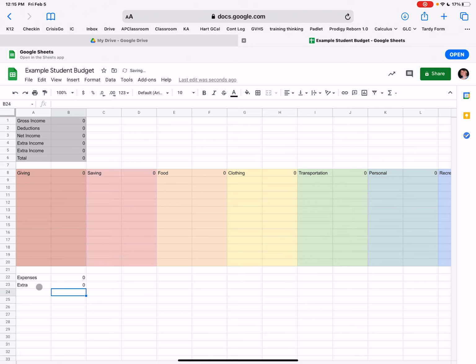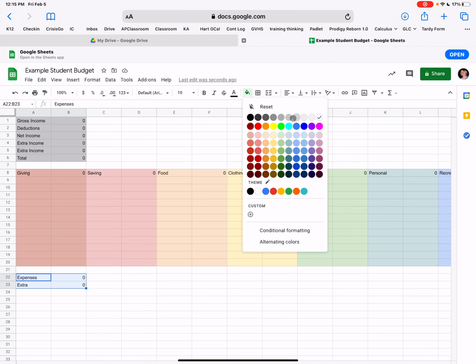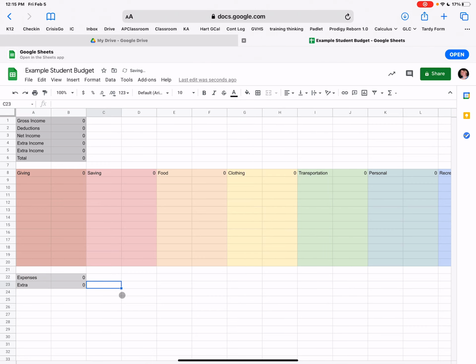Now, let's highlight these and give it a fill color of gray. That's all preference. You don't have to do it exactly the way I'm doing it. Actually, I don't want it to be that light. Let's make it that one. I want it to match the top one. Oh, that kind of matches.